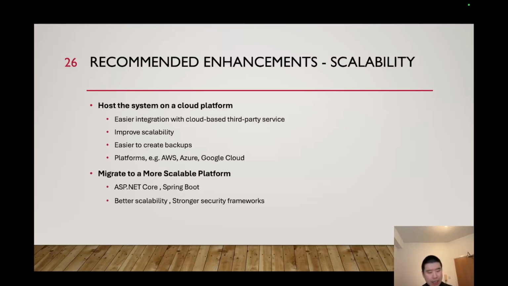Let's discuss enhancements that could improve scalability. Firstly, I suggest hosting the system on a cloud platform. This makes it easier to integrate with cloud-based third-party services. Additionally, hosting on a cloud simplifies backup creation. It can be hosted on platforms like AWS, Azure, or Google Cloud.